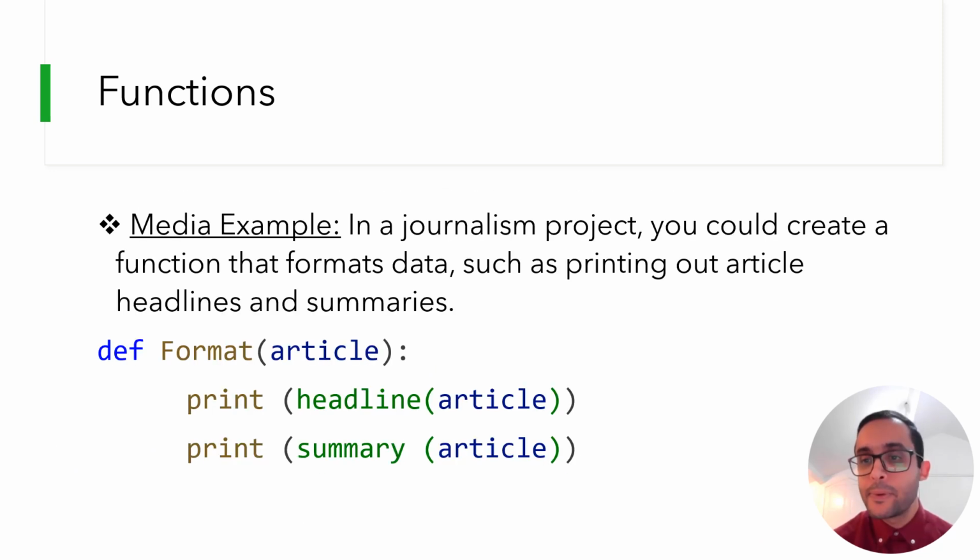Let's take an example from media. So, if you are working on a journalism project, you could create a function that formats data, such as printing out article headlines and summaries, as shown, and possibly by calling other functions where each performs one task. In the body of the example function shown here, we have a call to a function that displays the article's headline and another call to another function that summarizes the given article.